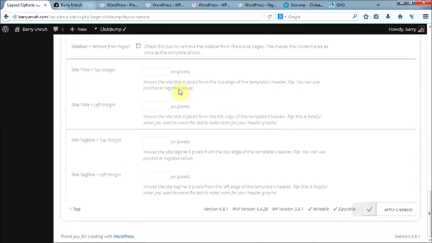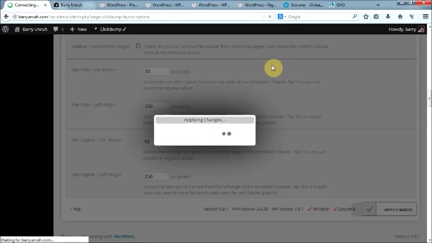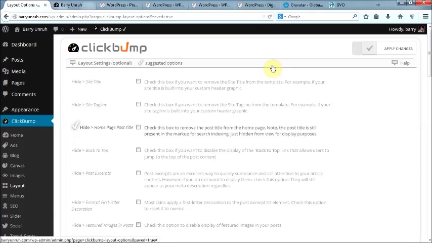Okay, here's what we're looking for: our site title and our site tagline. We need to be moving those farther to the right and farther down a little bit. So we'll drop them down. We'll start with the top margin at about 30 pixels for there, and let's move it over about 250 pixels. Now you can just play with these items and see how they look as you do them. And we'll move this over the same 250 pixels from the left. So we'll apply that change. And all that's doing is moving things to the right and moving them down for the header and the tagline.